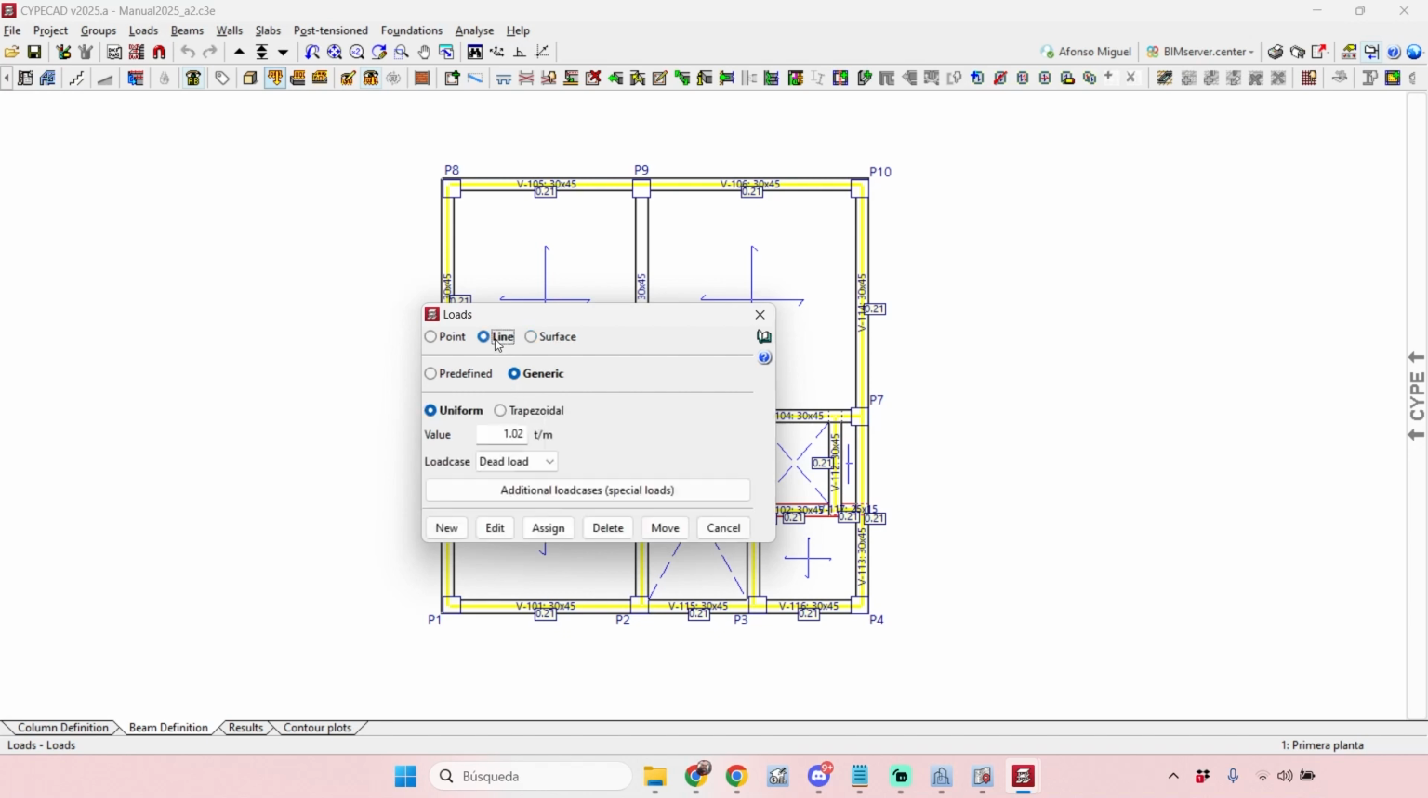The new option that we have here is to create predefined loads. The idea is quite simple. We can create different types of loads, we can create a library of loads, we can save these loads in the project and use these loads again in other parts of this structure.